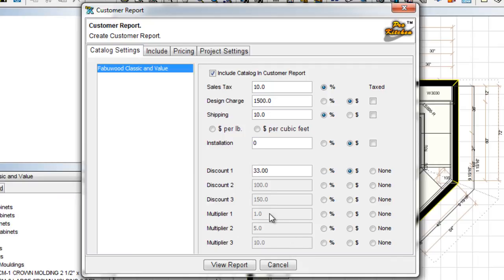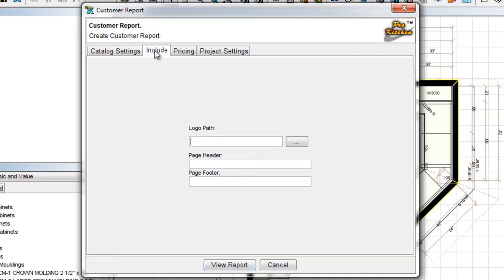If you're a manufacturer that works off of a multiplier, as in you see your list prices from the manufacturer and you mark that up, that's where you'd use your multiplier down here. So a 33% discount, or it could be a $33 discount. You could be running a sale: come in, buy your kitchen today, receive $1,500 off. That's where you put that in here, and you do dollar instead of percentage. You can include your logo. You can put in a custom page header and custom page footer.